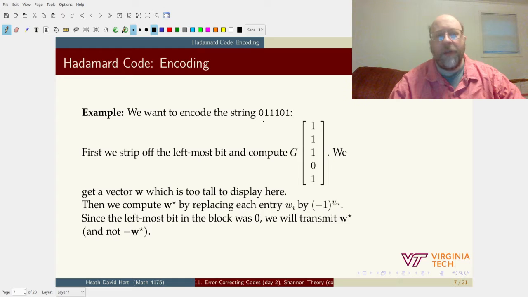So what we're going to do is strip off the leftmost bit. This is my x0. And we're just going to encode the vector 11101, and then multiply that by this encoding matrix G. We're going to get a vector W, which I'm going to show you on the next slide, but again, it's tiny.